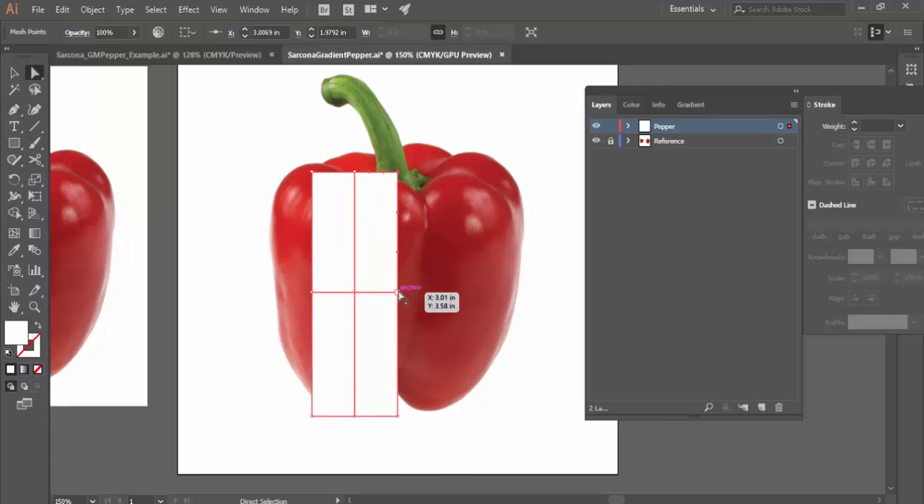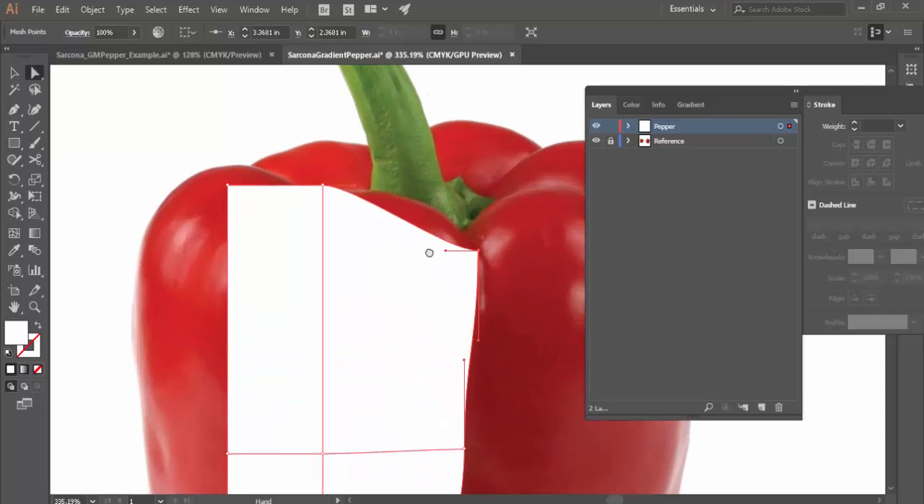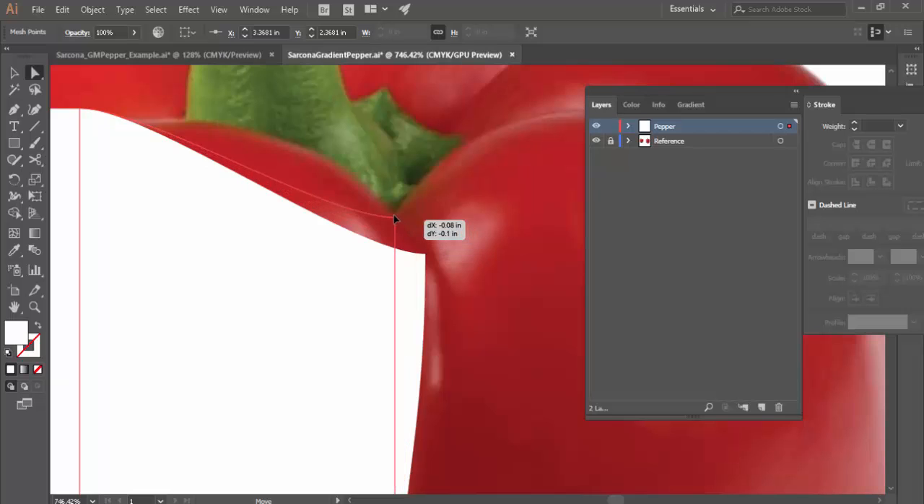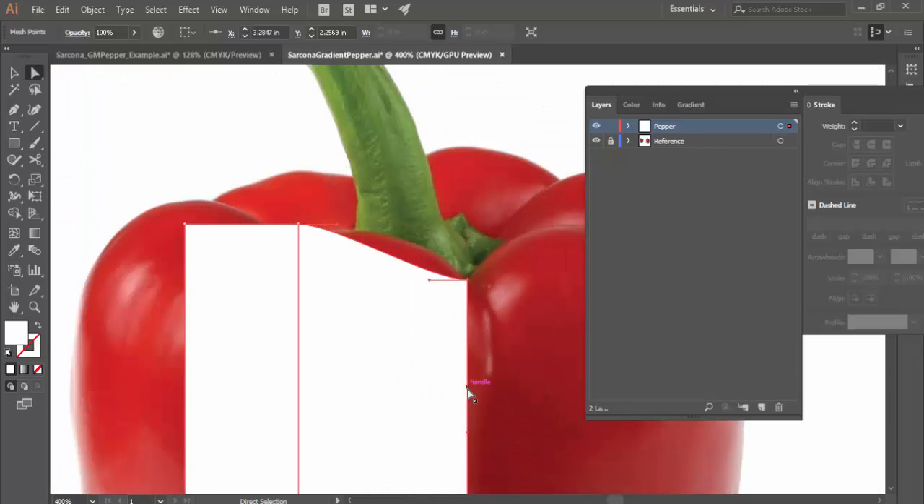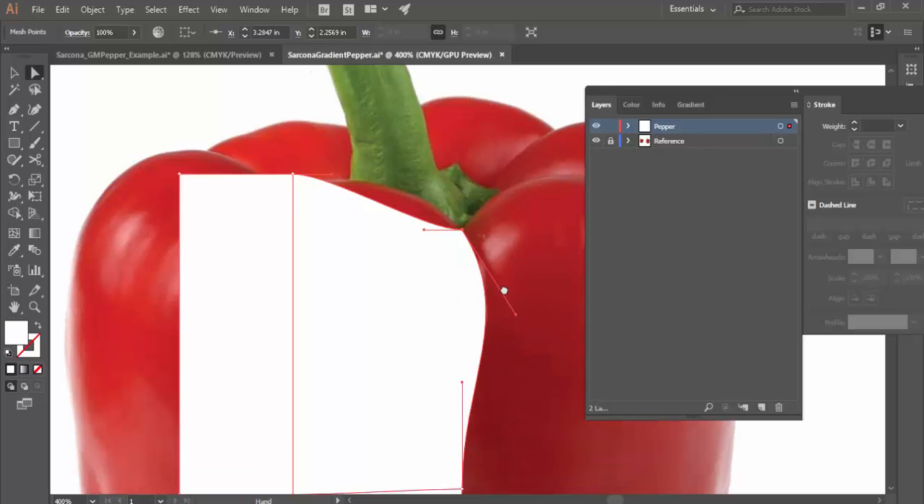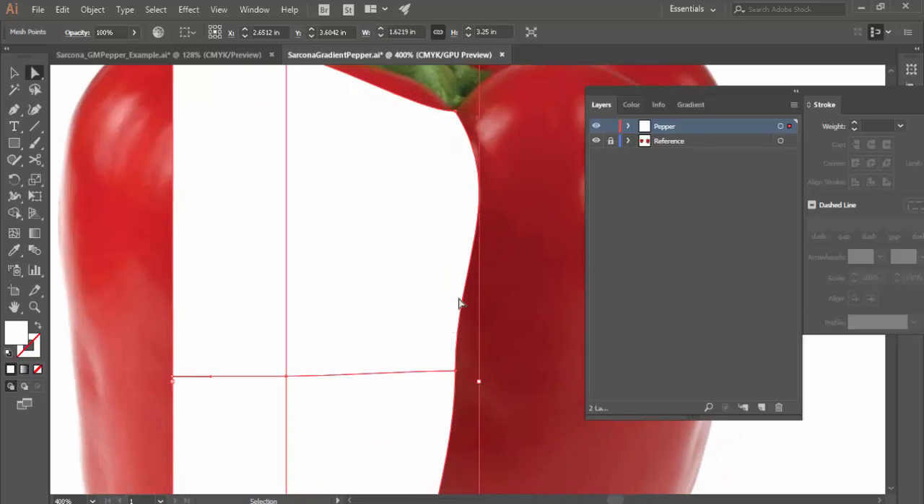So now I'm just going to move this point here. I'm following the contour of this, and I'm going to pull this one about here. About there. And you'll see that we automatically get handles. So I'm going to grab the handlebars and try to create a nice smooth transition right down the center of that.